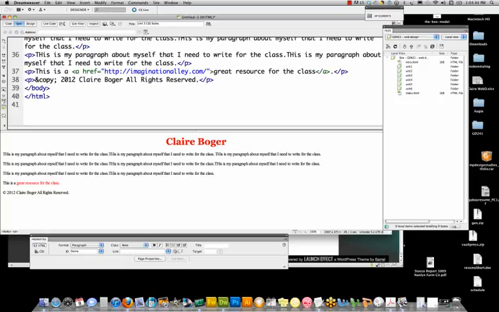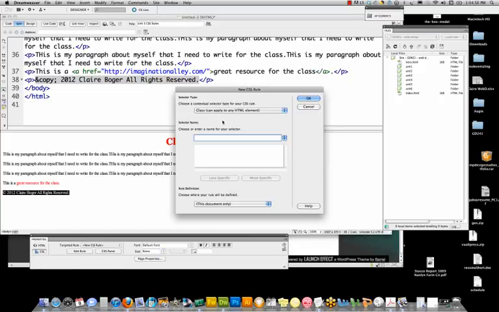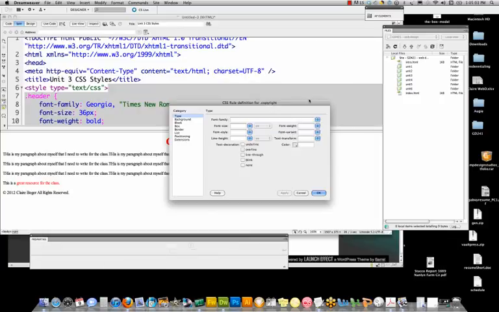Now, I'm going to save this page. I'm going to do one more thing, all right? I have my copyright. And this copyright needs to be centered. So I'm going to select it. I'm going to go back to CSS. And I don't have a rule defined here. So I'm going to say edit the rule. And again, I'm going to make a class called copyright. It's going to go in this document only. And I'm going to say OK.